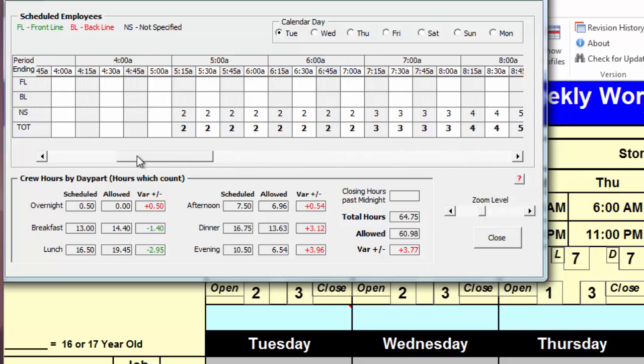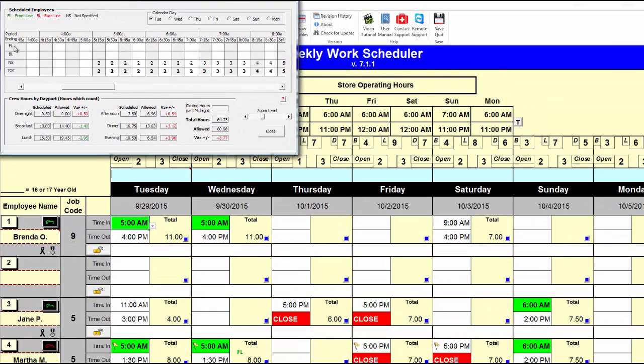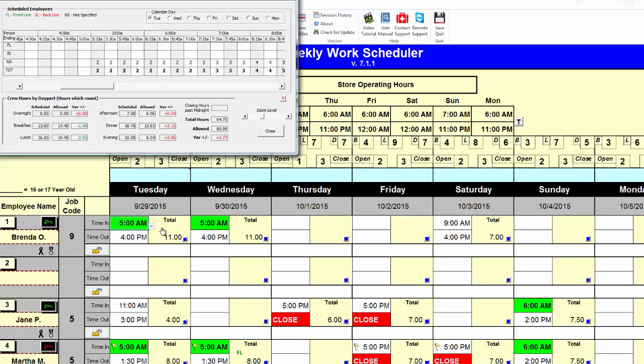Notice that you have several rows of information here. You have FL, BL, NS, and then total. FL standing for frontline, BL for backline, NS for not specified. You will recall in an earlier version we introduced frontline and backline designators. These can be accessed here in the total area by clicking in basically an invisible space.